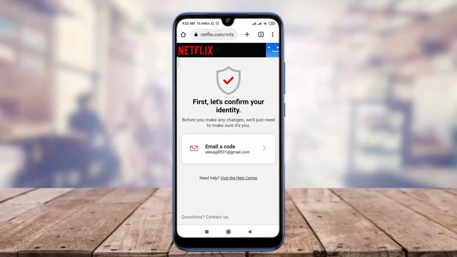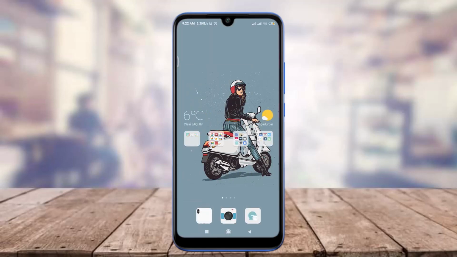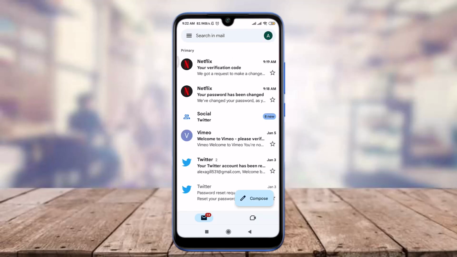So they are trying to first of all confirm our identity, so tap on this email or code option, and then we need to enter a code that has been sent to our email address. So I'm going to go to my email address and check it. You can also do the same. So here I do have a verification code, so I'm going to tap on it.